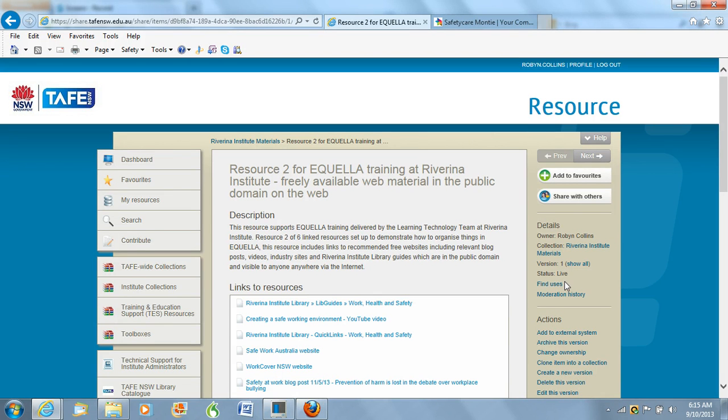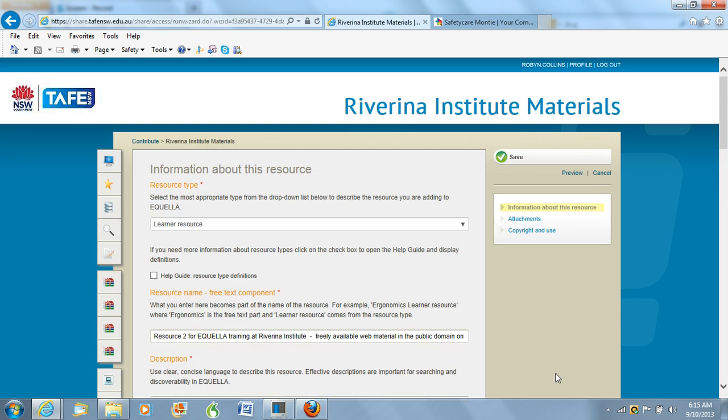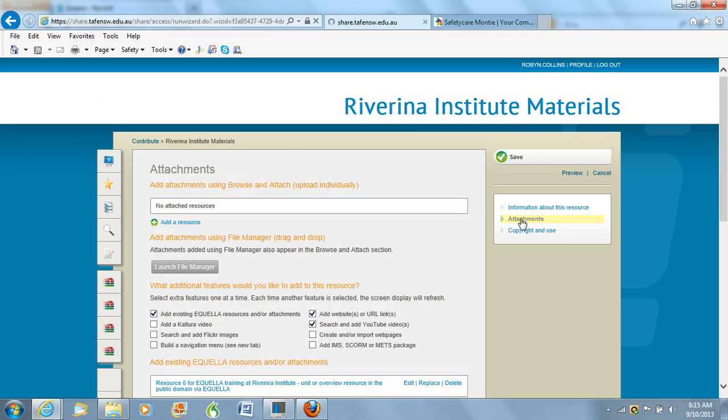So down in my editing actions, you can see I can click to create a new version. This means that I'll save the previous version, but I'll be making a new version as well. So my information about this resource is fine. I don't need to make any changes there. Where I do need to make changes is to add some new attachments.